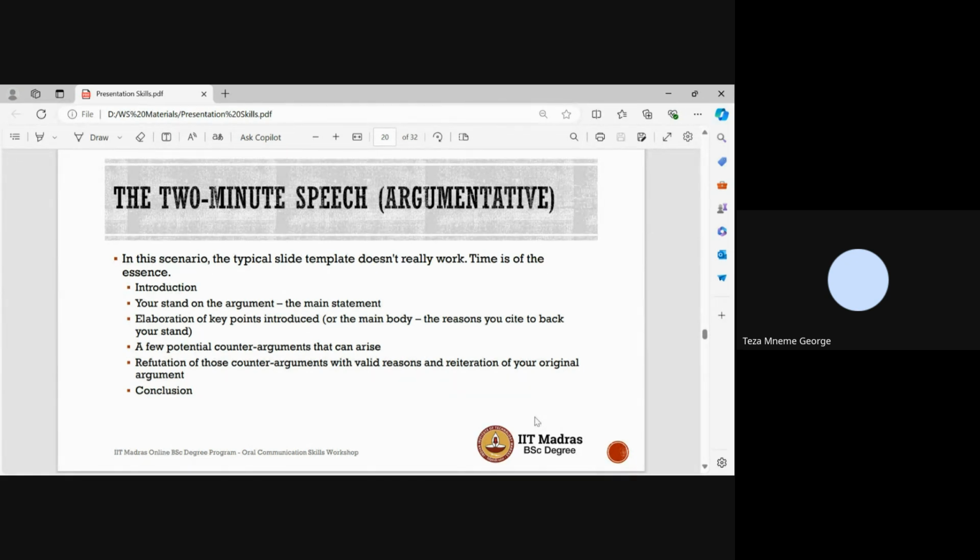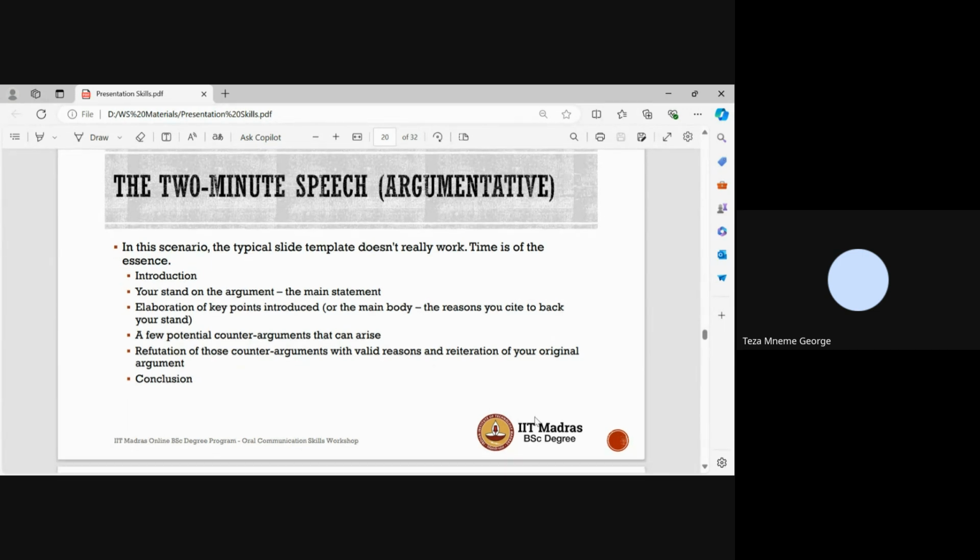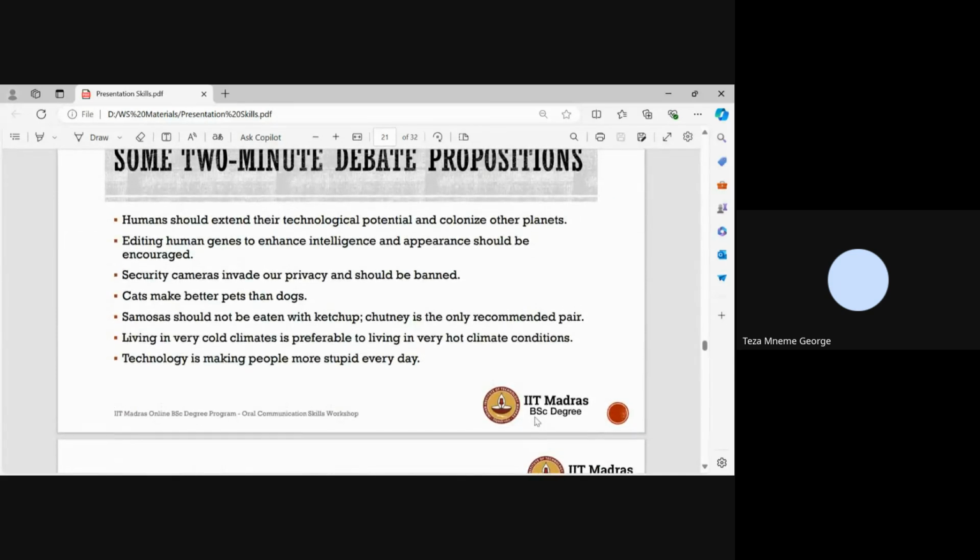If you do not have much time to plan out your presentation, you can make an effective 2-minute speech using this strategy. These are some examples of debatable propositions. Cats make better pets than dogs. There's no one answer to it. There can only be positions regarding it. You can have opinions regarding it. So you take a stand and then you justify your stance.